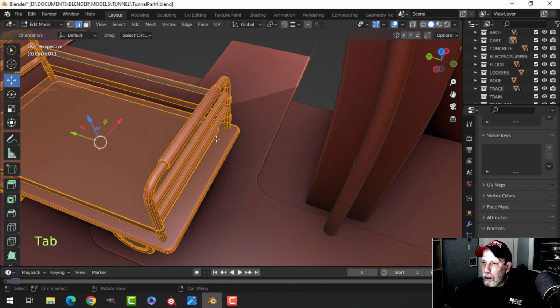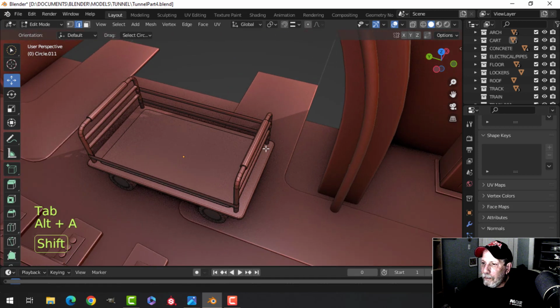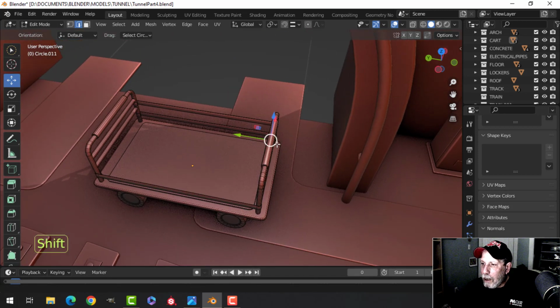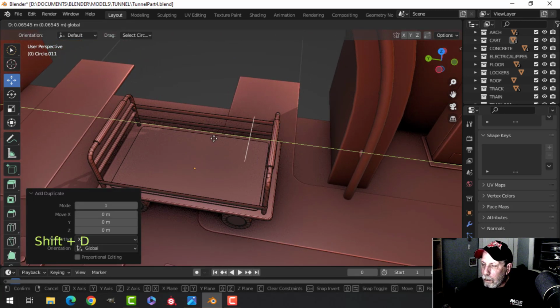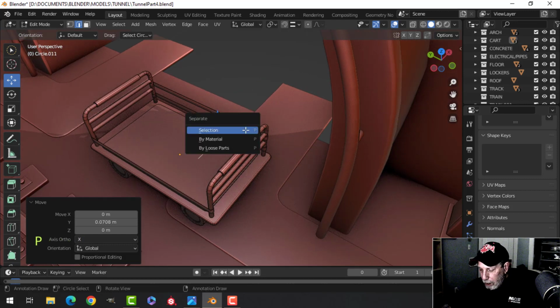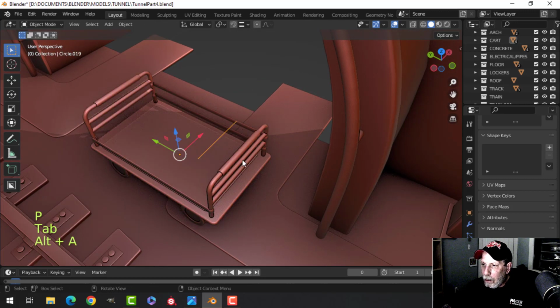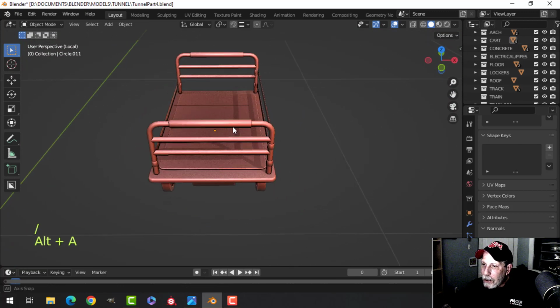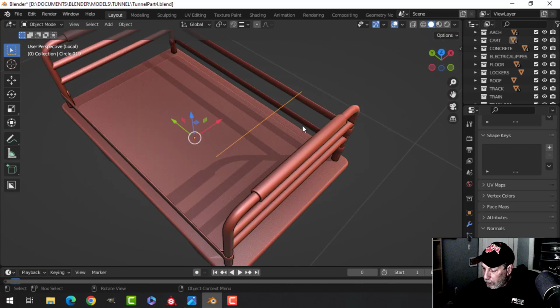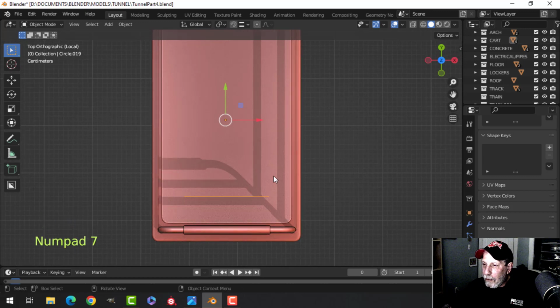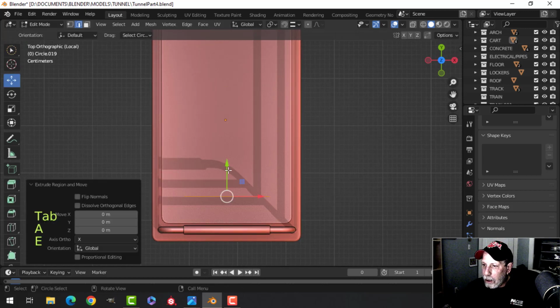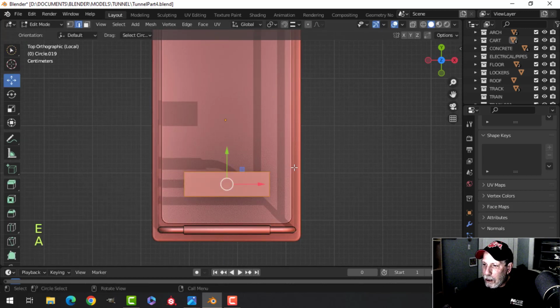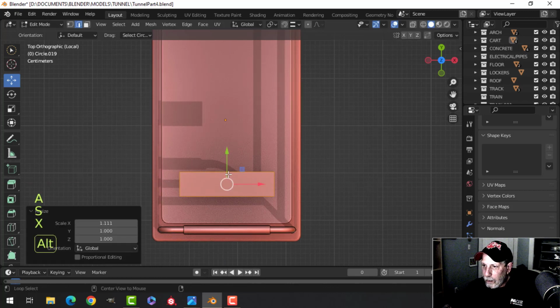And so let's do this. Let's grab a piece of this, Shift D to duplicate, pull it out, P to break it out, and I'll make a piece of luggage relative to this cart size anyhow. So, all right, so I've got that, right? Let's do this. Let's bring it down to make a suitcase.